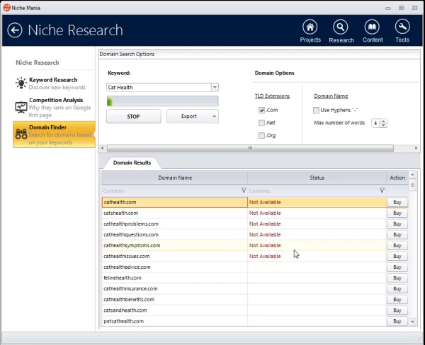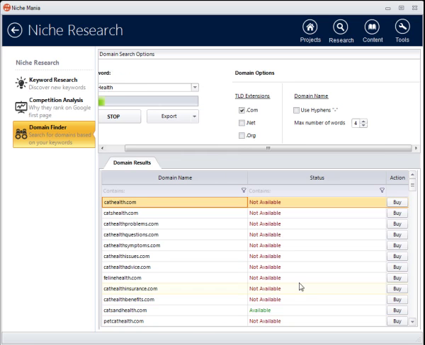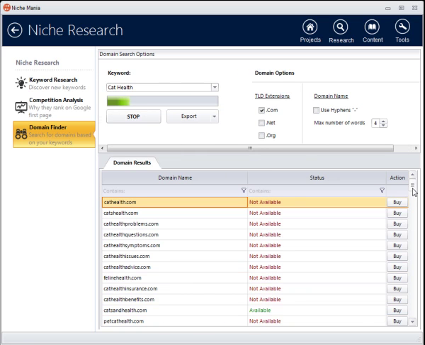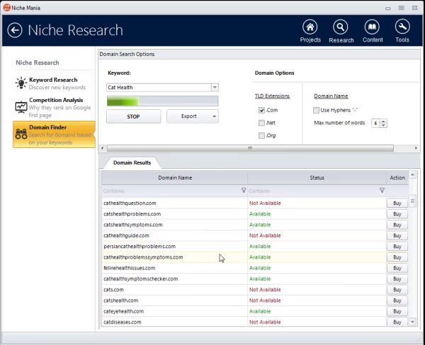As you can see, the better domain names obviously are well taken. But here we go, catsandhealth.com. That's not too bad. Let's go down a little bit further. What else is available? felinehealthissues.com. That might not be a bad one. If you click the buy button, this will take you over to Namecheap where you can buy it at a reasonably good price.